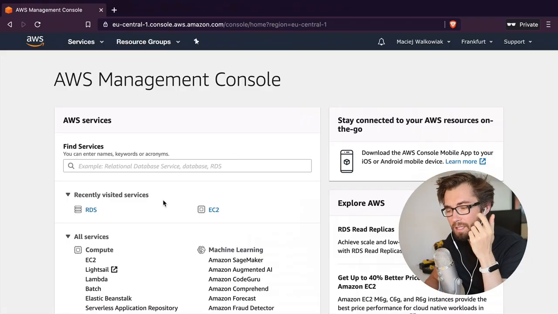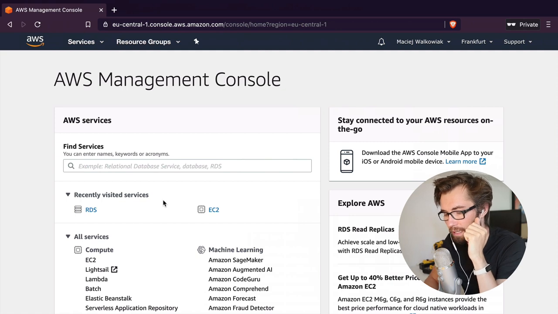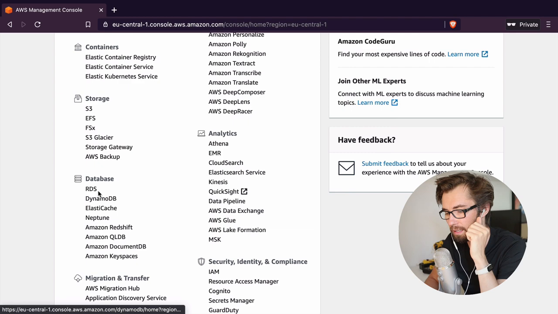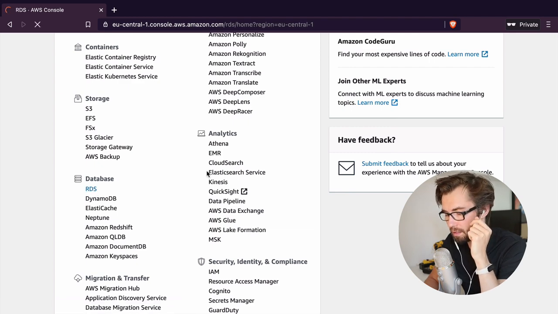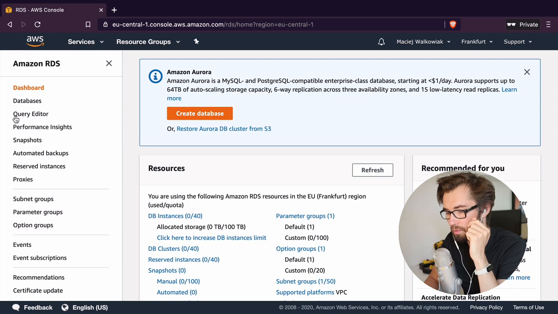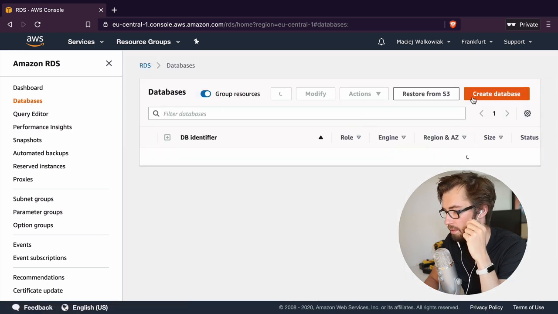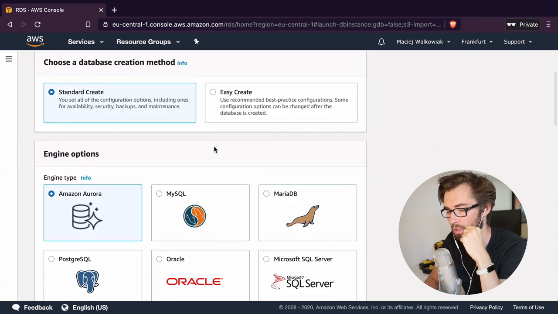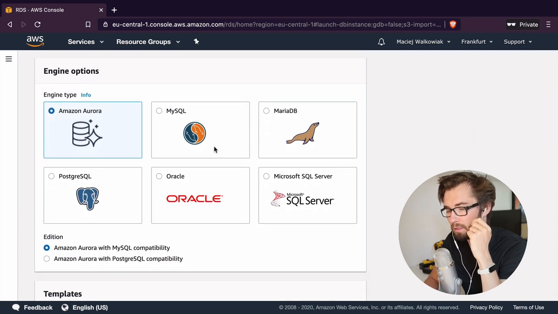Okay, so now let me show you how to create a database on Amazon RDS. Okay, now let's go to the AWS Management Console and find RDS. It will be listed somewhere under the database section, and here we can create a new database instance. So we go to databases and then create database. And here we will be able to choose one of the available engines.